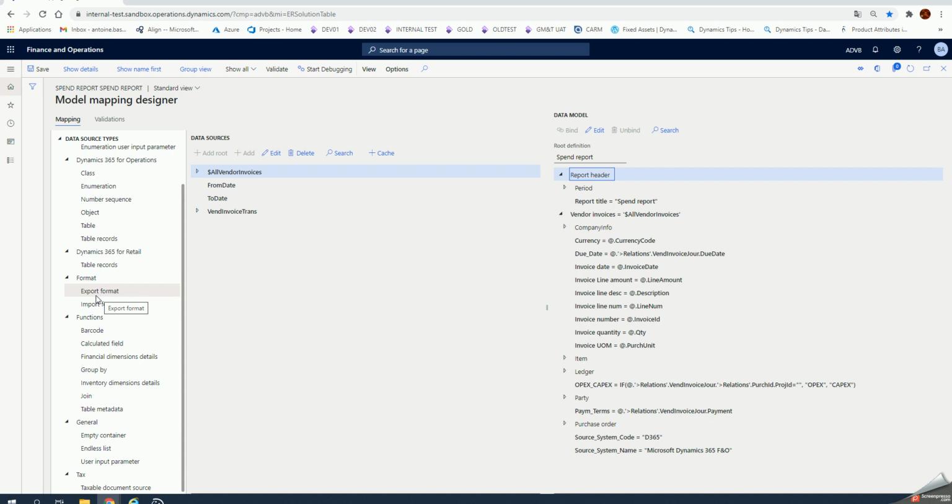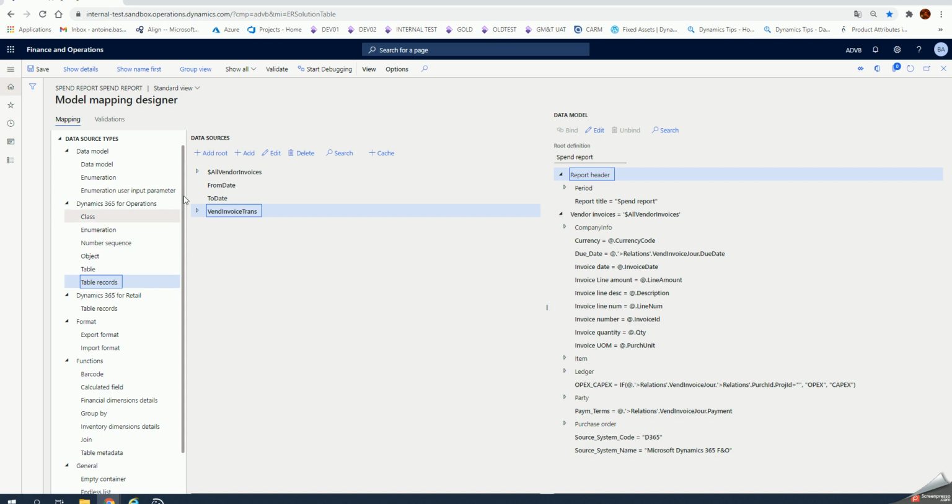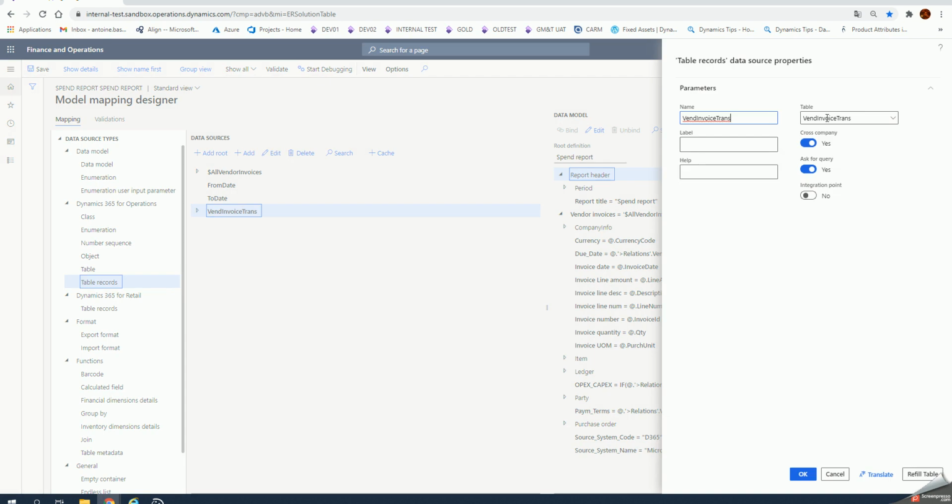In my scenario, I want to do a spend report. So all the POs that have been invoiced. So I have a specific table records here called then invoice trans. So I just need to click on table records and add a root in my data sources. So when I add a source, I basically specify what is the table here. I also activated cross-company because it will be a cross-company report. And I also activated ask for query if you want to filter the data to export. So here is good.